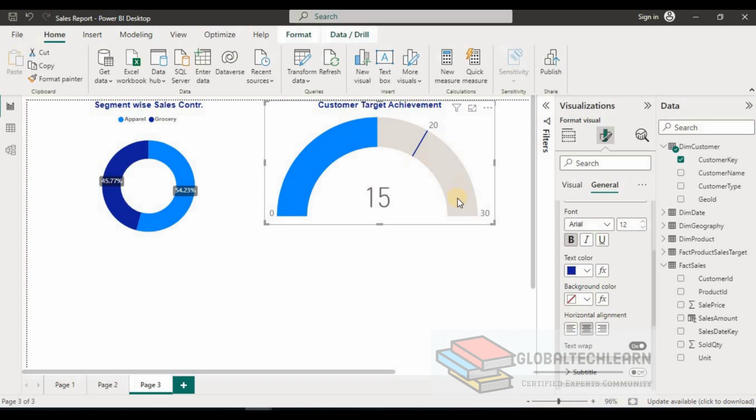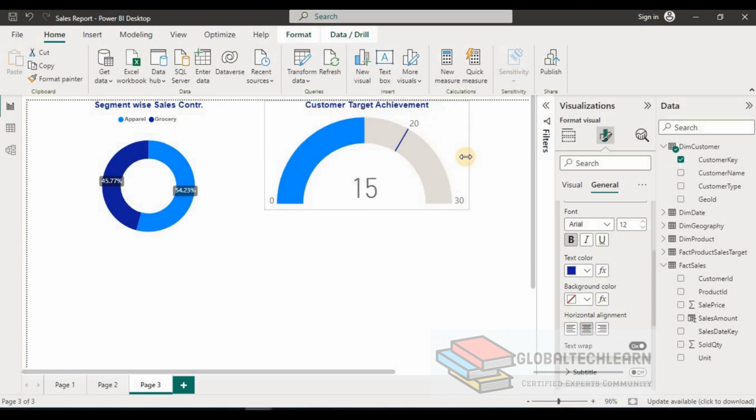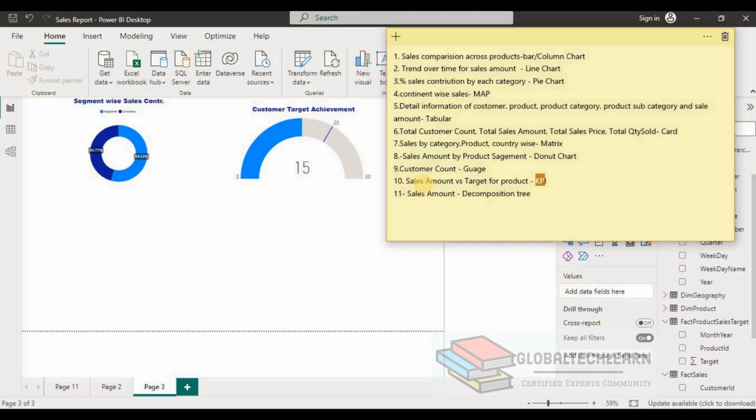So using the gauge chart, we can find out whether we have achieved our target or not. Now the next analysis which we have to perform is sales amount versus target. Whenever we have to evaluate the current value against the target value, we go with the KPI. So for this analysis, we have selected the KPI visualization.